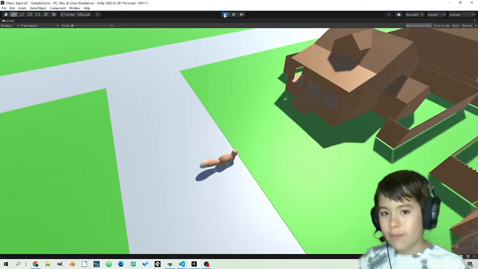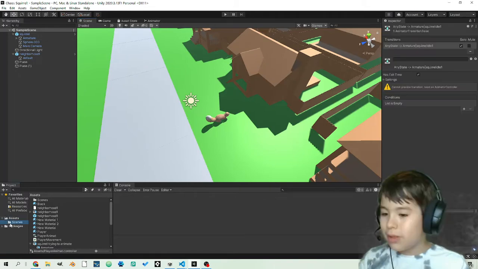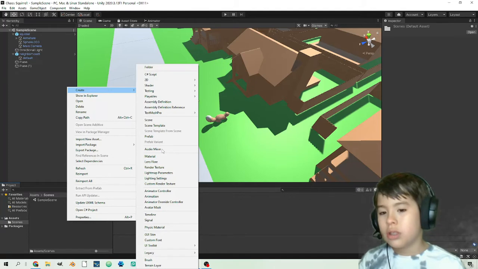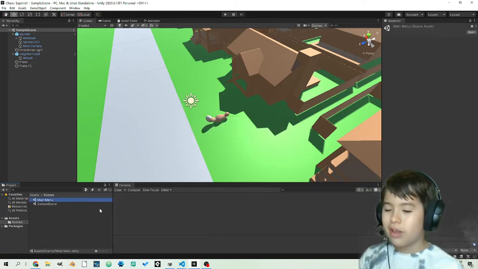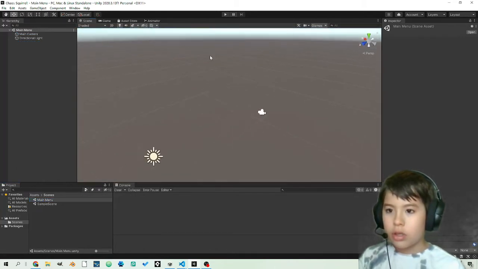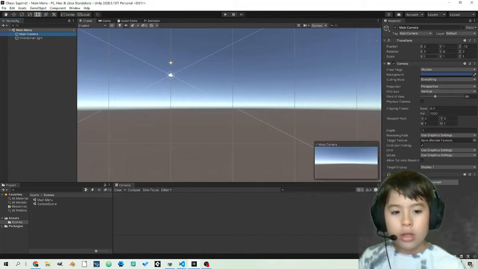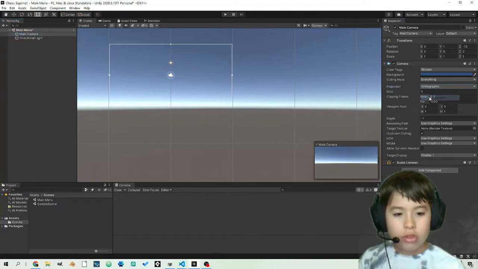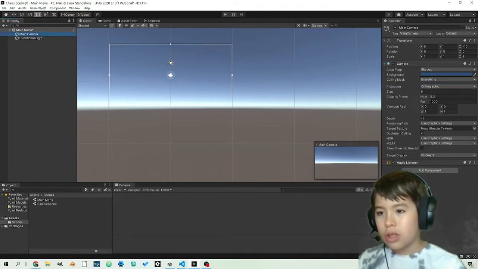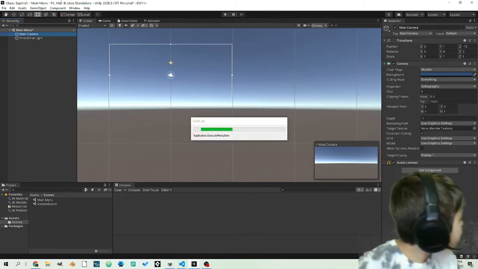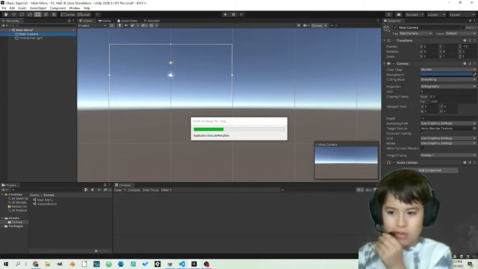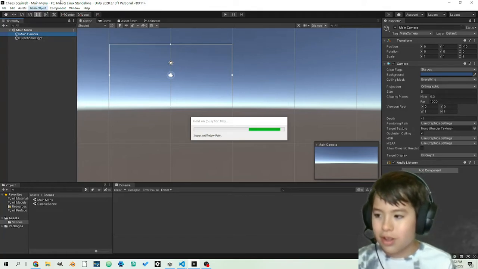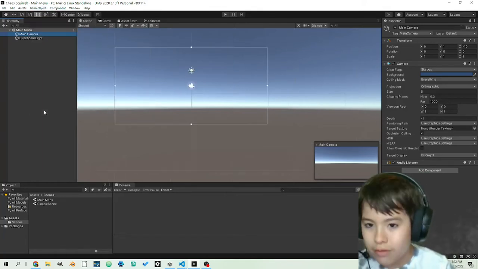Okay, now let's try adding the menu. I'm going to go to scenes and create a scene called main menu. This is going to be a 2D scene. I can change the camera to graphic and then game object. I'll go to game object and select it.